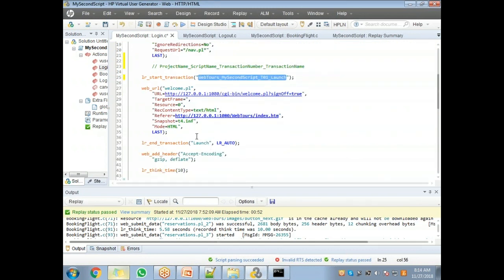This is how you give the names for the transactions. First is the project name, underscore the script name, underscore the transaction number, underscore the transaction name. While executing in the controller, you would understand why these naming standards of the transactions are so important. Maybe at the end of the course I'll be able to tell you why we have to follow such naming standards. You'll not understand now, probably you'll understand later.